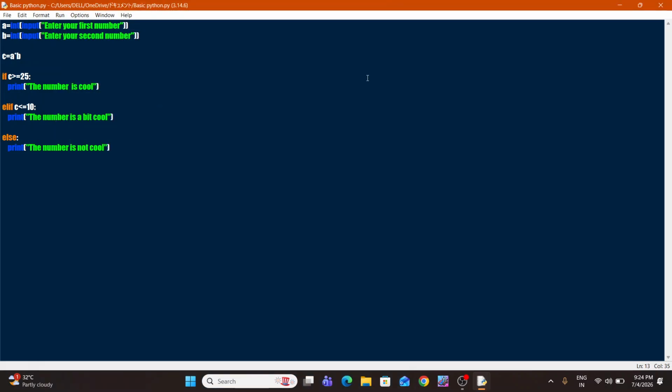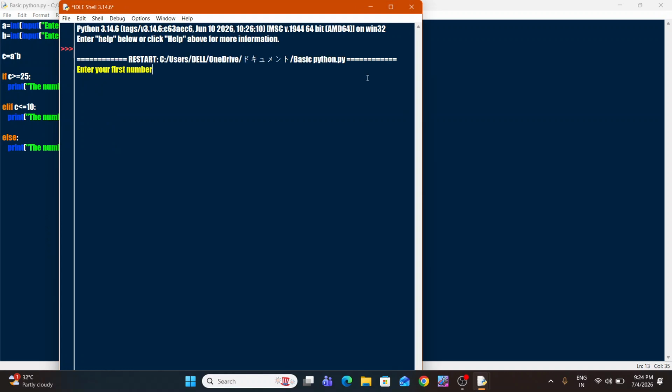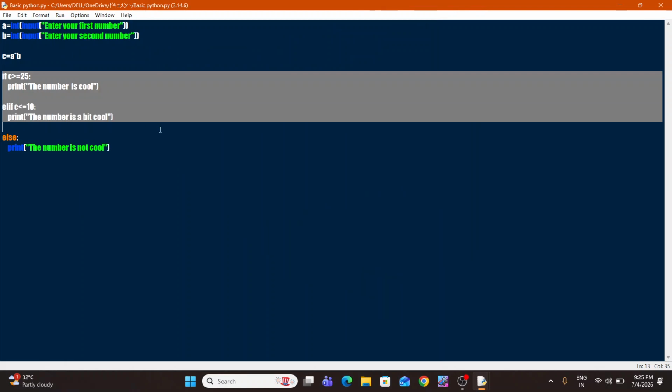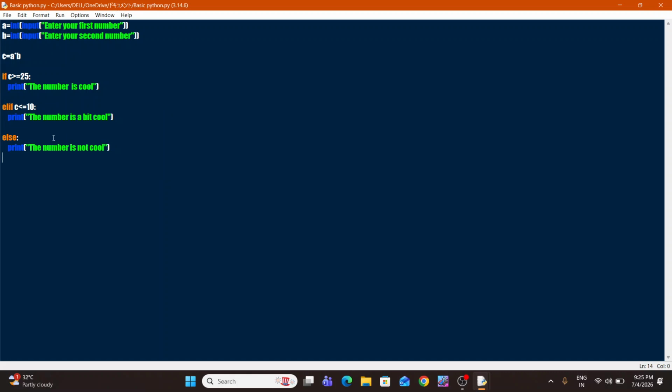Now if I put in the middle, like let's say I get a number which is 20 or 21, let's say I write 3 and 7. The number is not cool because both of these conditions are not true, and the else function is being used. Since there is no condition to specify, only the else is used.